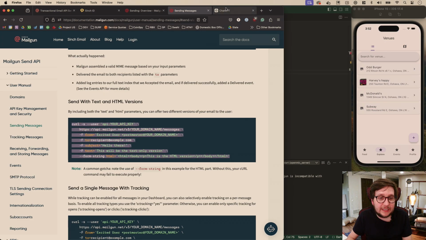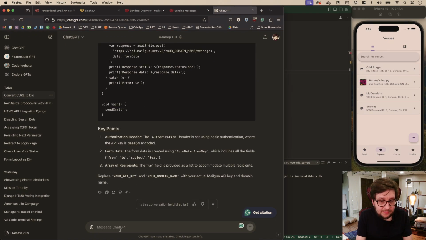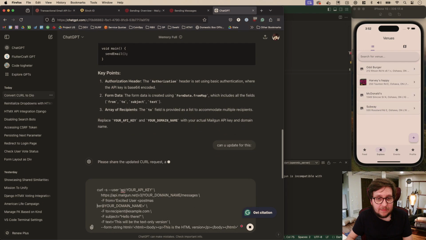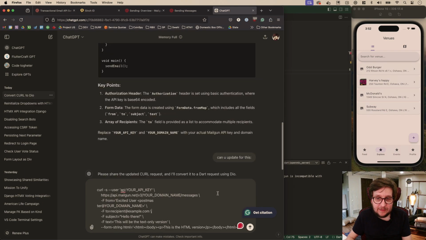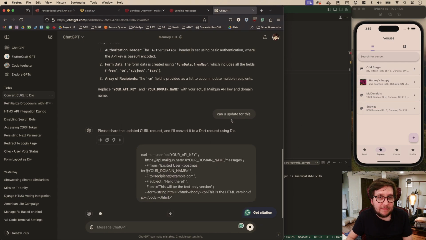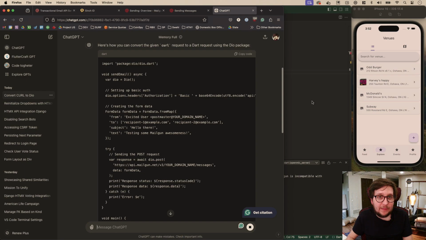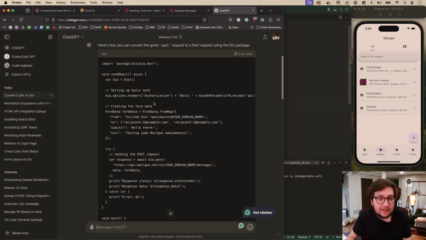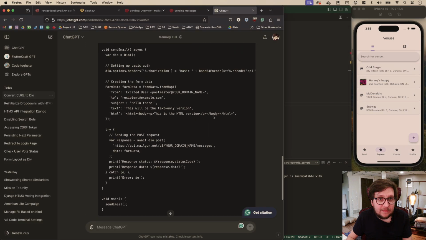Let's see how ChatGPT says this should work. Can you update for this? Send. I just want to know how to do the HTML thing. But yeah, we're going to have that sort of stuff. We can also have a required string text. Because an email usually has a text version under the hood for email clients that don't understand HTML, and then we have a different one for HTML. So let's see if this is helping us out. Cool. HTML. Let's do that.